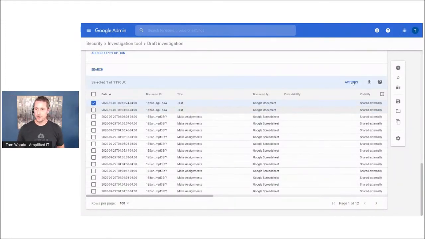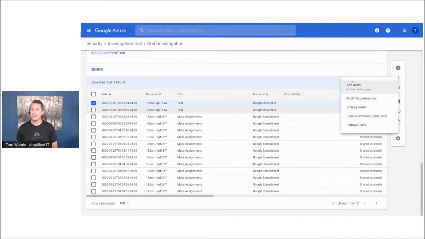We could pick a particular document, and under actions, we can add users to the ACL, to the sharing list. I want to just add myself as the administrator, and I'm going to go into this document. Now I can see the document quickly. I could look at the revision history, who typed what, who did what 2 weeks ago. You can't do that in Google Vault. All you get in Vault is a preview. So being able to add yourself to the sharing list is huge.